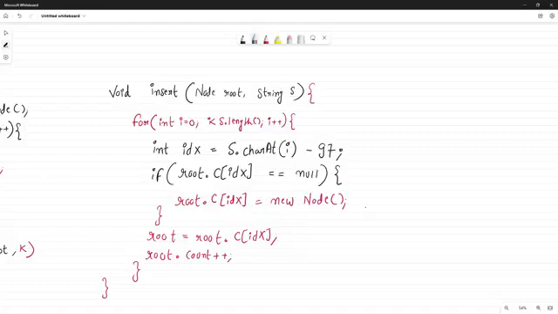Here, for index, let's suppose "DATE" is the word. In the index, for D you're going to get 3, since it's a 4-letter word, one less is 3. It will check if C of index, that is C of 3, is null or not. If it is null, it will create a node. Then wherever your root was, it will move its root to here. Then it will increase a count to 1.